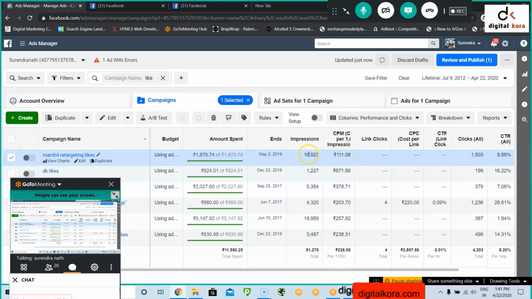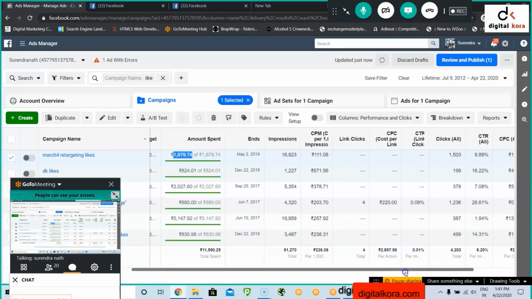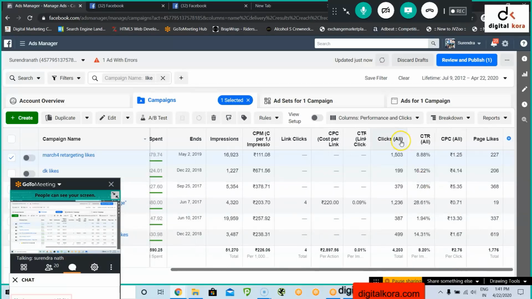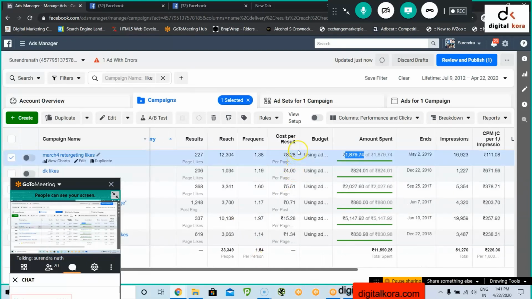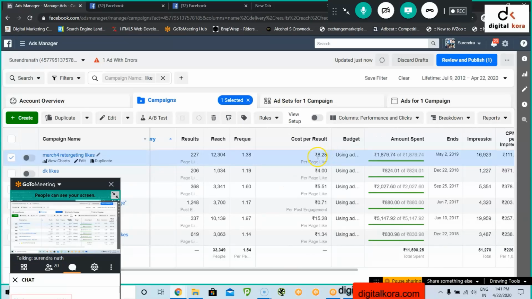Total amount deducted for this particular campaign is 1879 rupees. 1000 impressions, how much? 111 rupees. Total impressions, how much? Okay. And here there is no call to action button, so we have not got any link clicks. Clicks, CTR, CPC, page likes. So if you observe here, cost per like is nothing but cost per result. Cost per like is showing as for some campaigns it is 8 rupees, some campaigns it is 4 rupees.